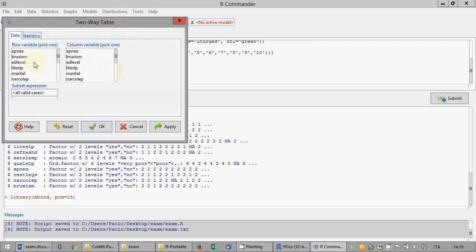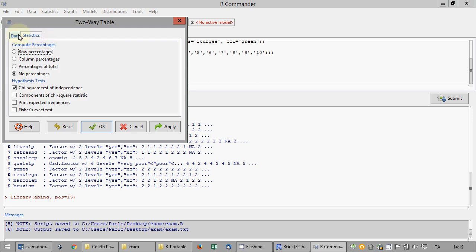Two-way, education level and marital status. Okay, chi-square, because I have to check whether there is a relation. Well, no, I don't have to test, so I'm changing now the exam text and I will write test, so you need also the chi-square.